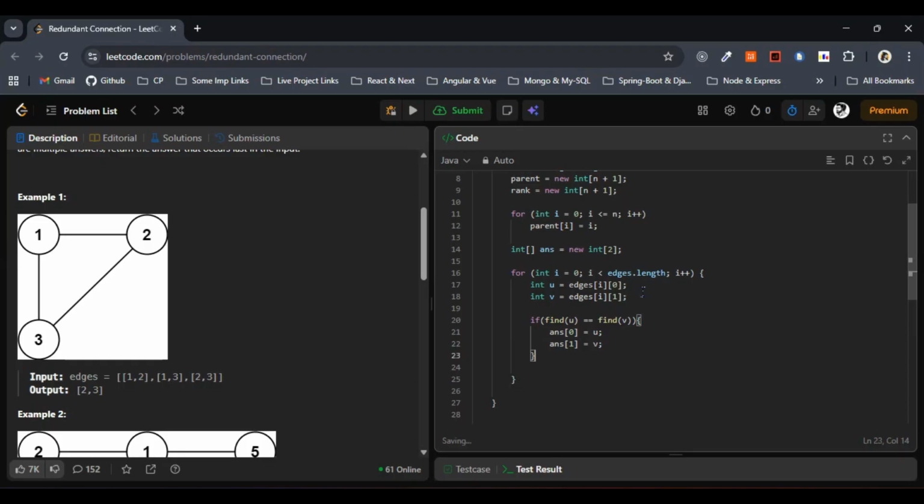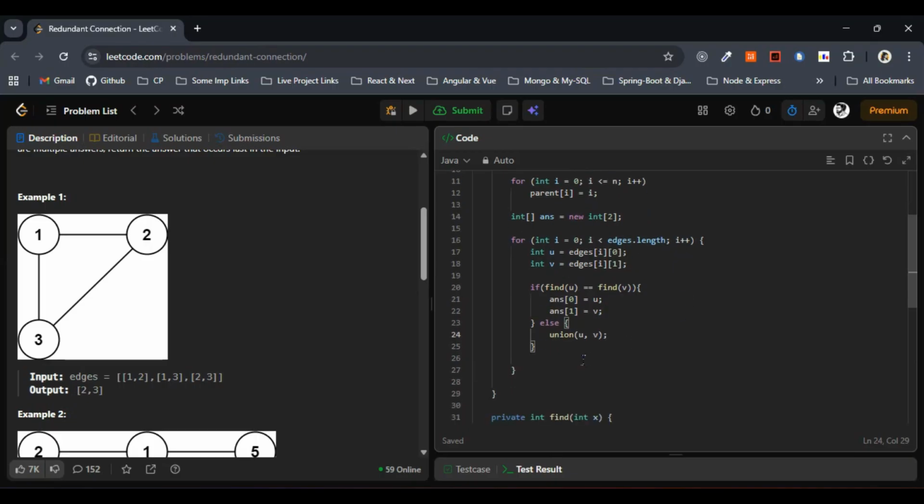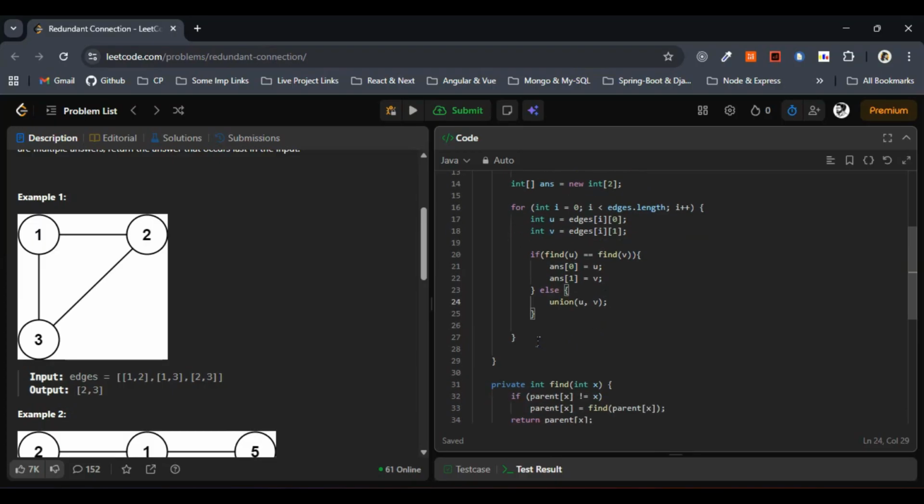Next I'll go with else and call the union method, passing u and v here. Otherwise, we have to merge their components. Here we are recording the cyclic edge as a candidate and just keeping the last one. If u and v are already connected, this edge would form a cycle, so we record it as candidate and keep the last. Otherwise, it's the union of u comma v, merging their components. Finally, we are left with only one step.